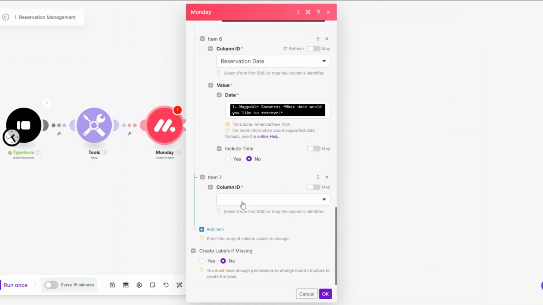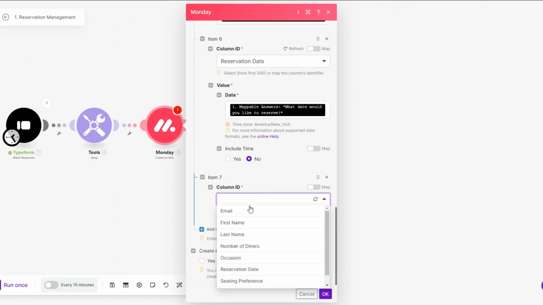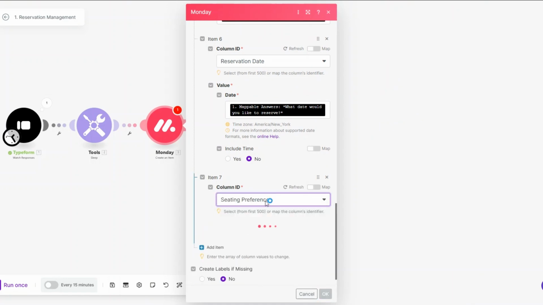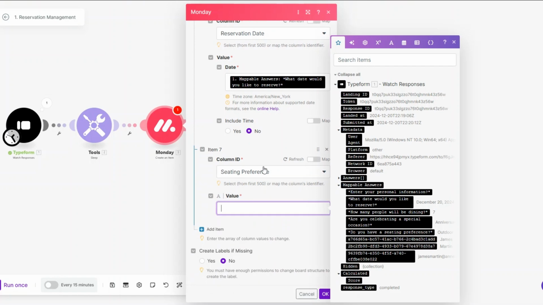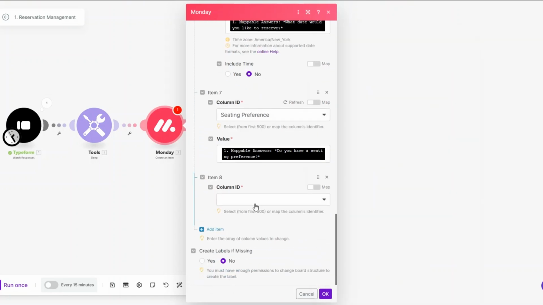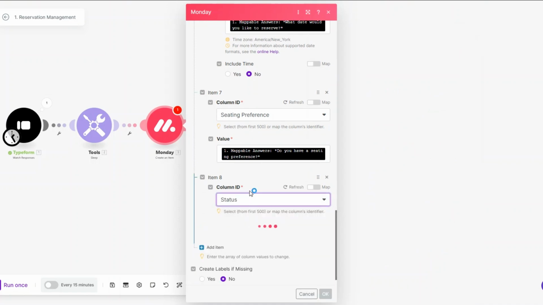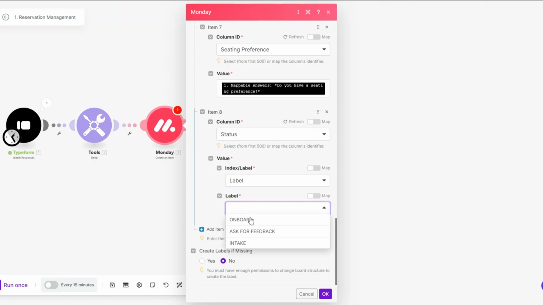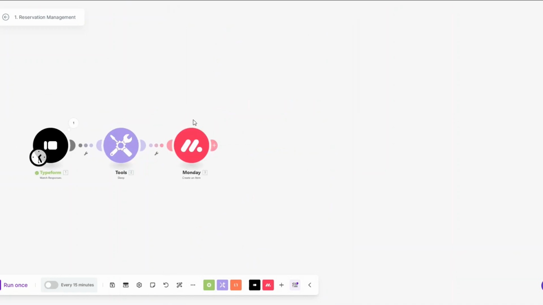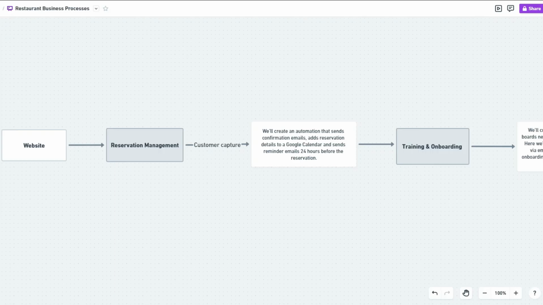I'll add a new item, and choose a new column. And I'll choose the seating preference as a column and add the value for the seating preference right here. And I'll add a new item, choose another column. This time I'm going to choose status. And here I'm going to choose to label it. And we're going to label it as intake. Then click on OK.